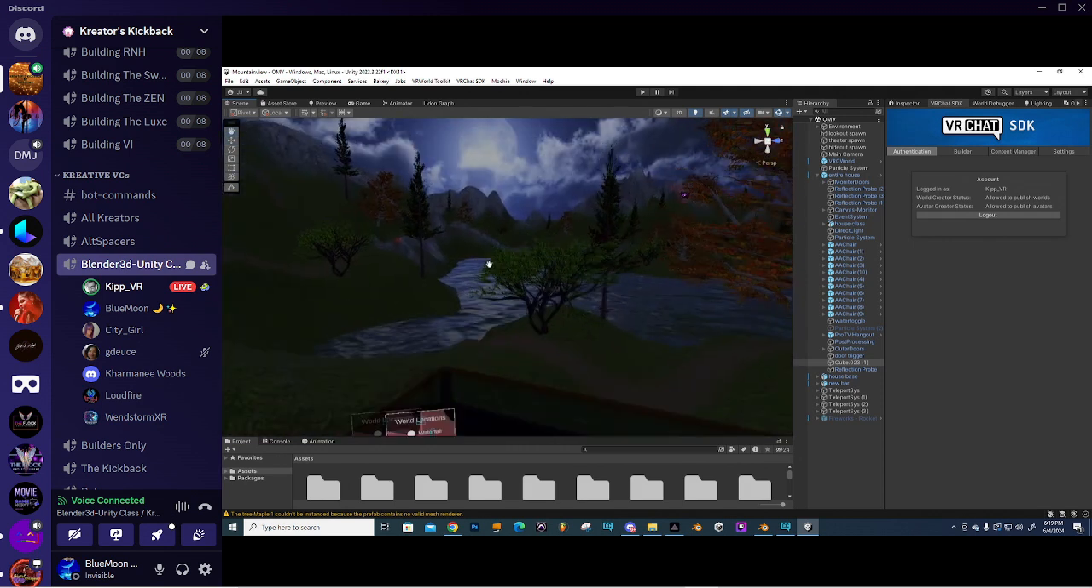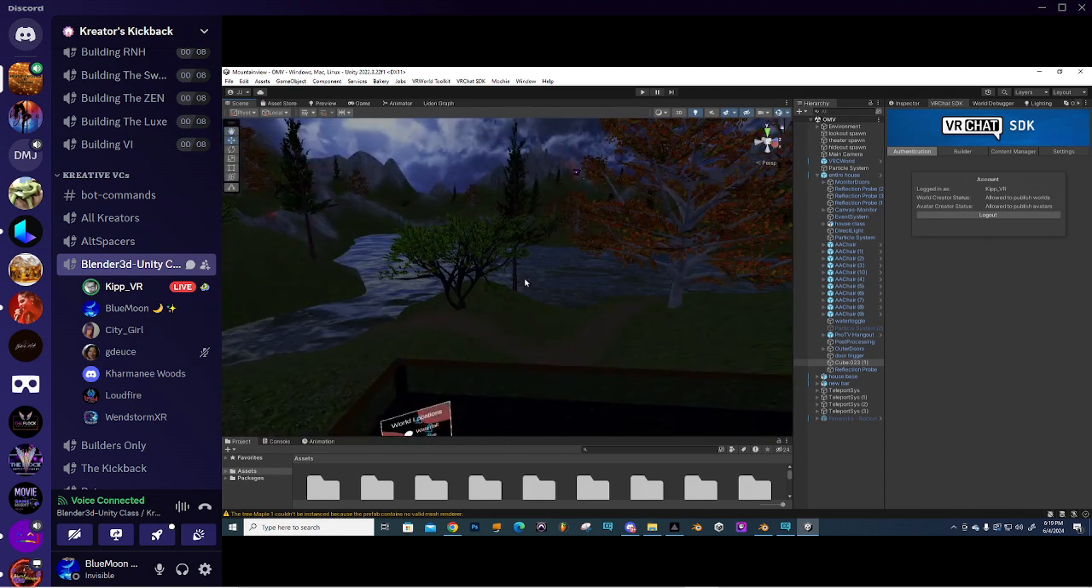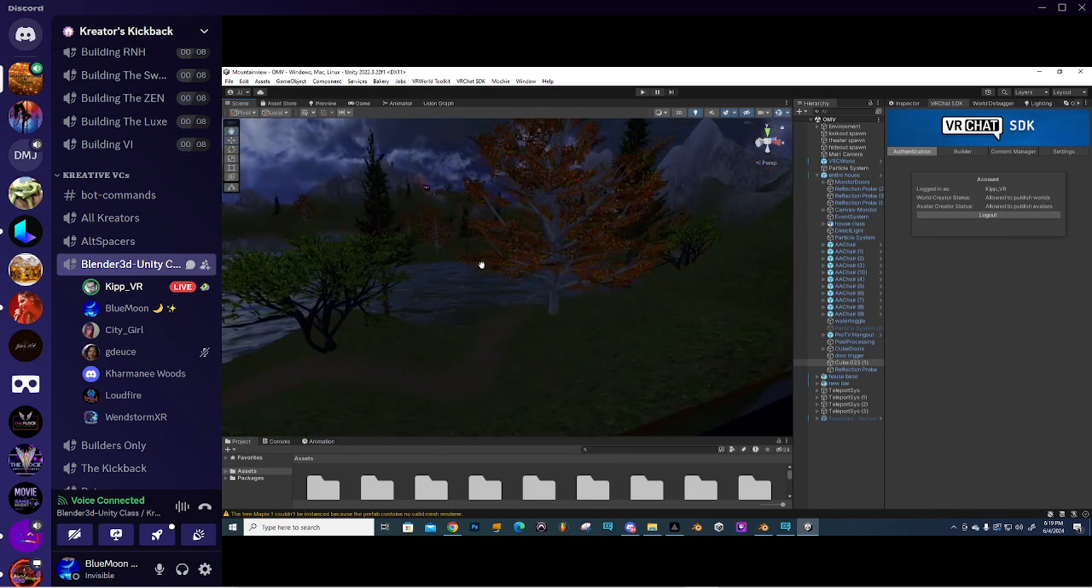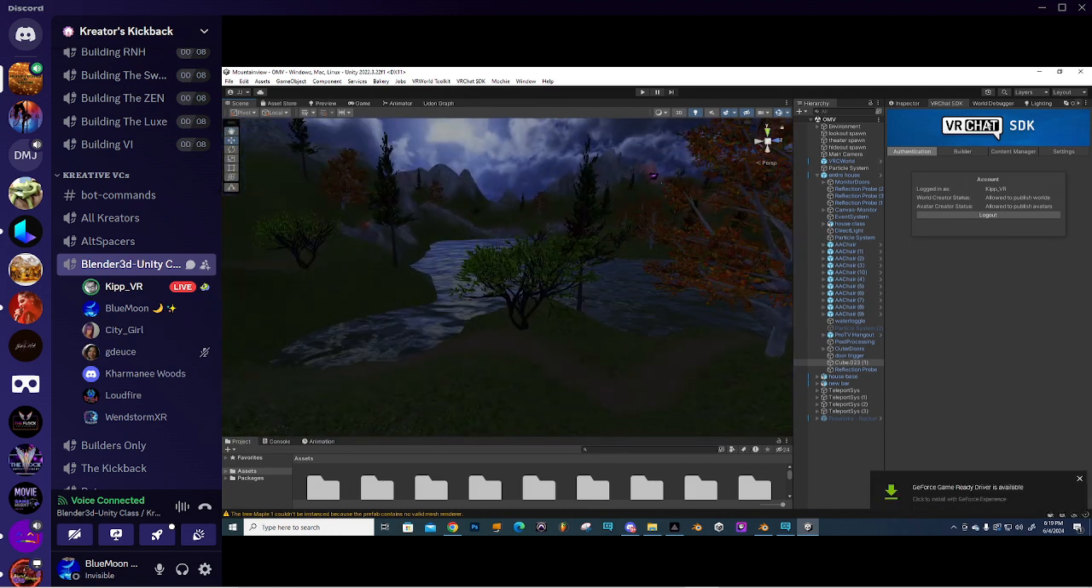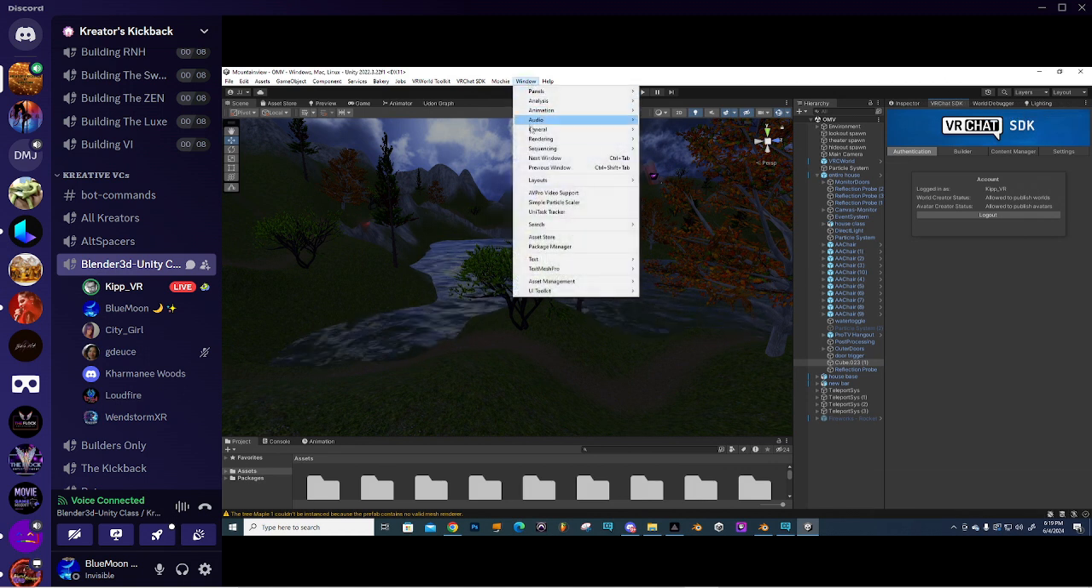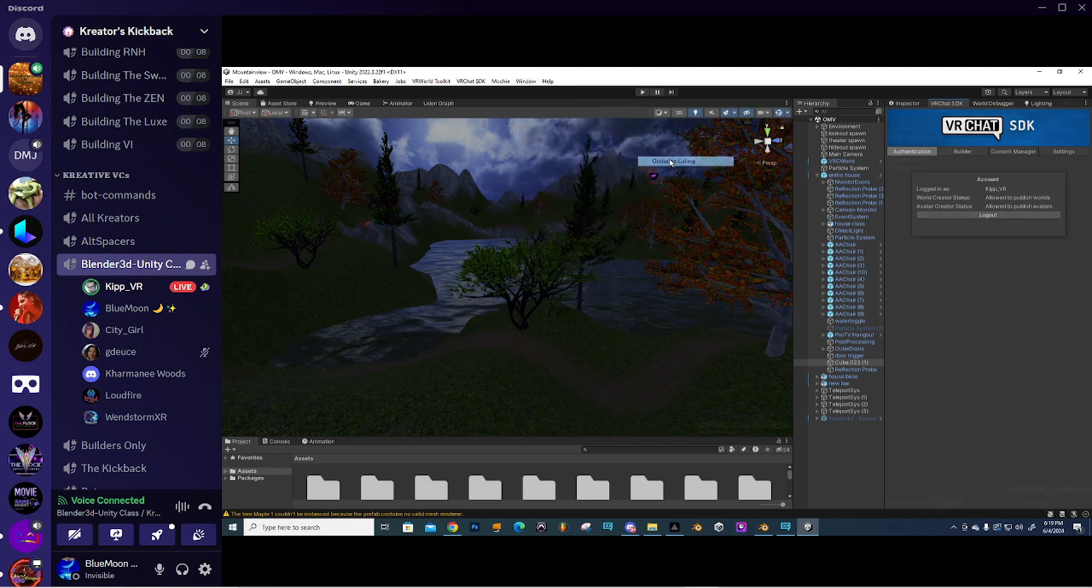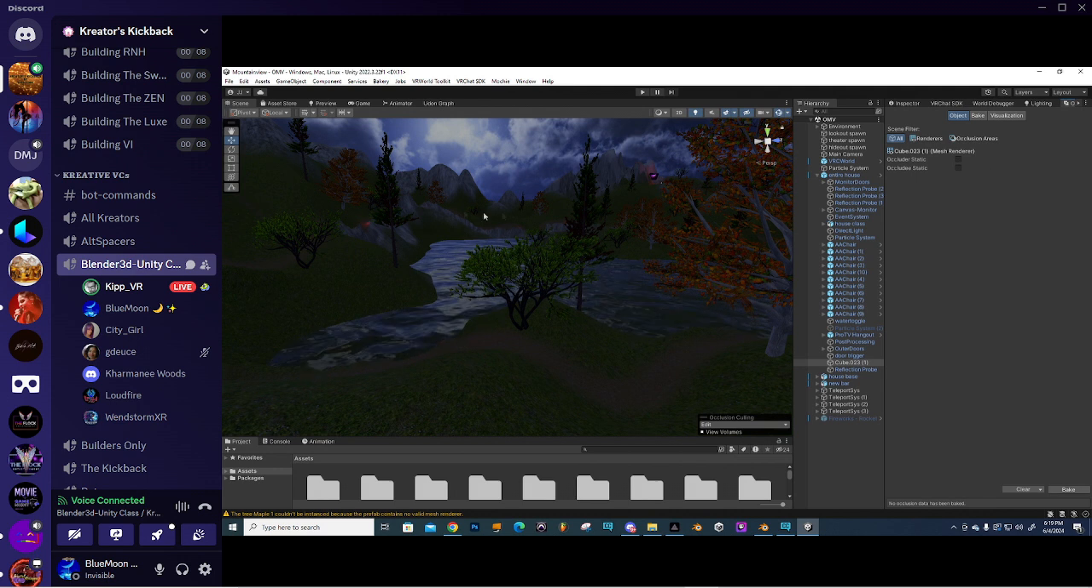So I'm going to show you in this class how to set it up, and we're going to do a little occlusion culling here. First things first, let me close this tab. You will go up to Window, go down to Rendering, and select Occlusion Culling.